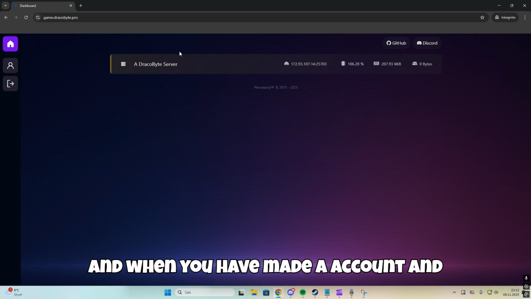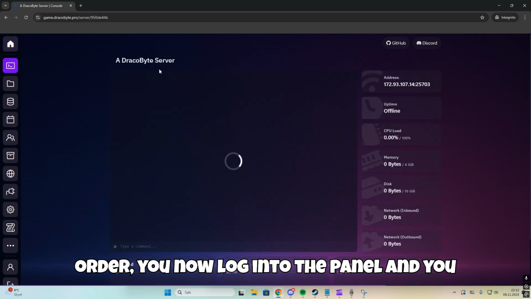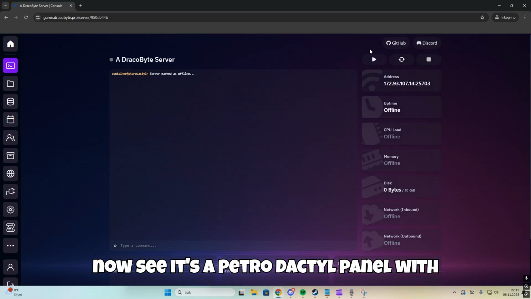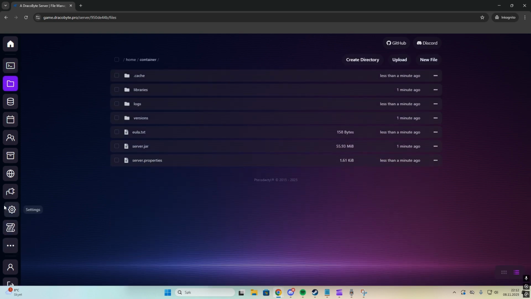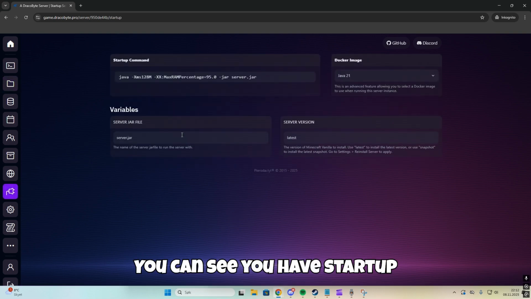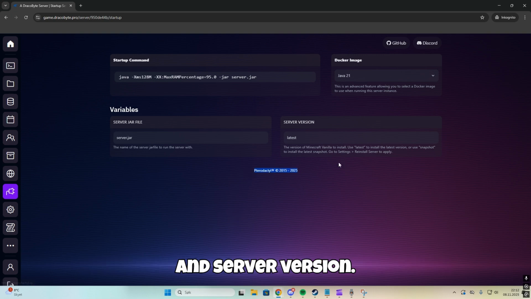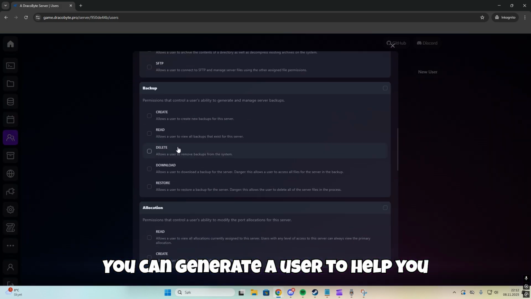And when you have made an account and order, you now log into the panel and you see a server. You now see it's a Pterodactyl panel with a very nice UI. You can see files. You can see you have startup commands, Docker image, server jar file, and server version. You can generate a user to help you manage your server.